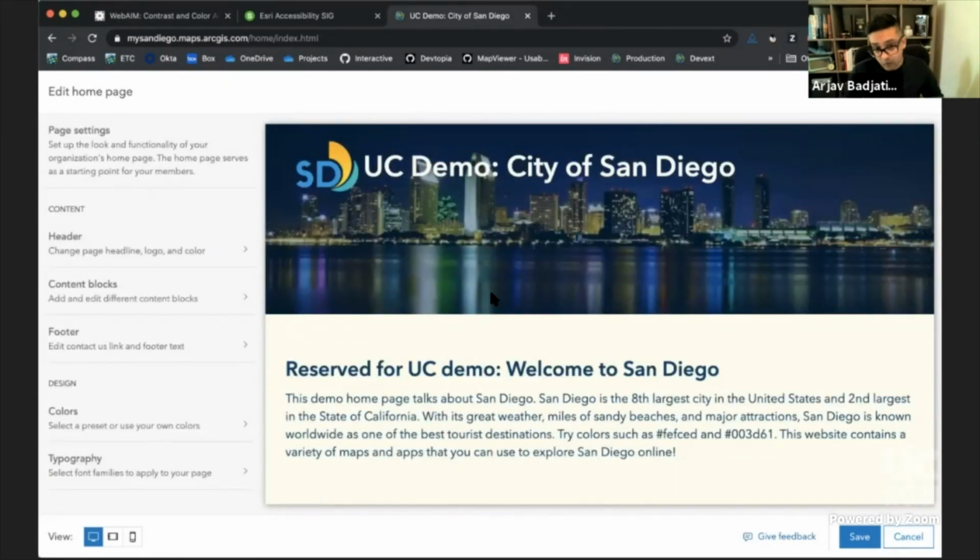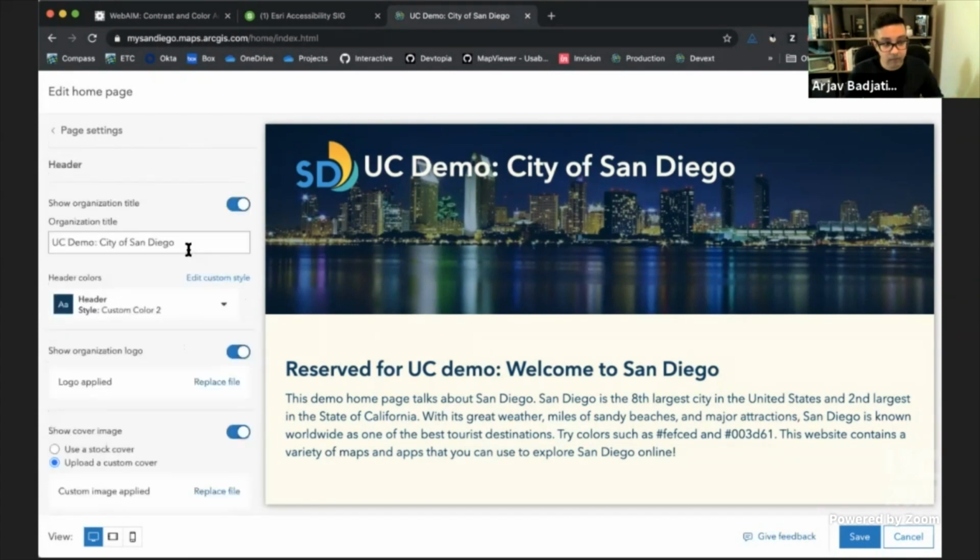One thing you might have noticed is that there doesn't seem to be an apparent effect on the cover image section. And this is where we can go into the header section and make some of those changes. So there are 2 options for cover images as well. You can use a stock cover, or you can use a custom cover.